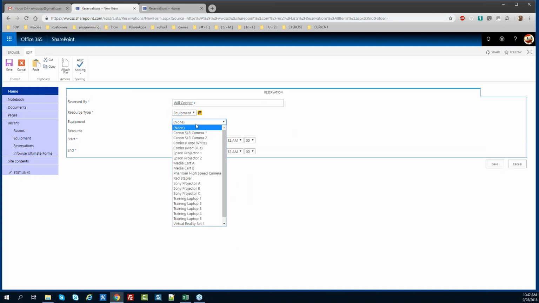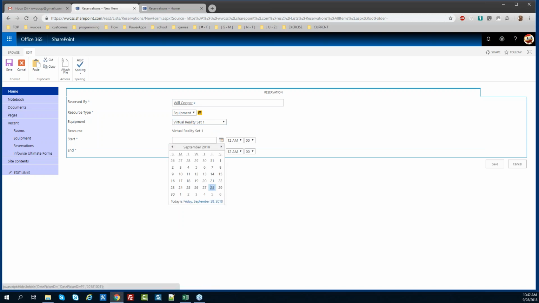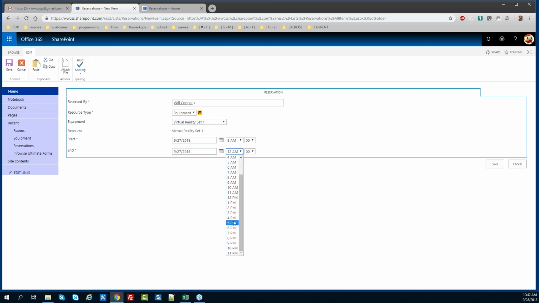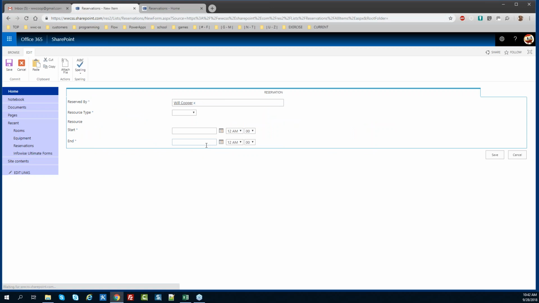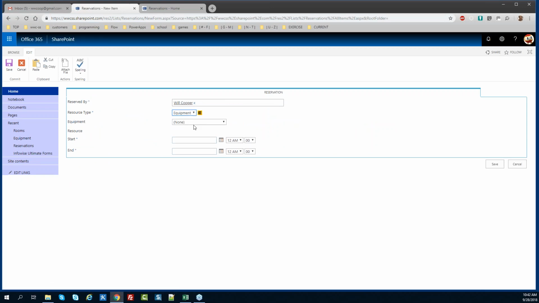Okay, we need equipment. Let's get something cool. I want the virtual reality set. That sounds fun. We'll do that from Thursday. I want it all day, 8 a.m. to 5 p.m. Do that. Then we need 1 more. What else do we want to get? Equipment. Here we'll get an SLR camera. I'll make that one for Monday this week.